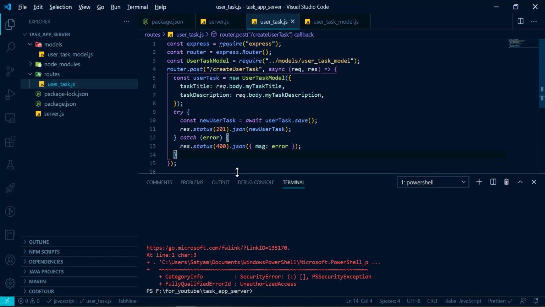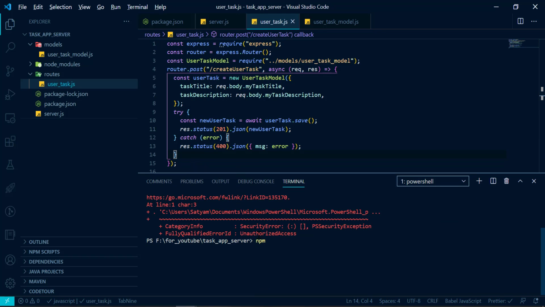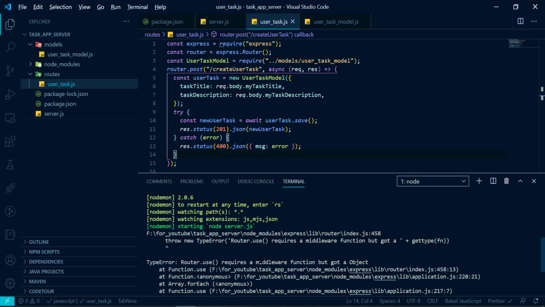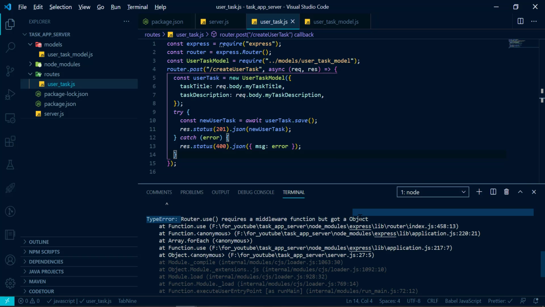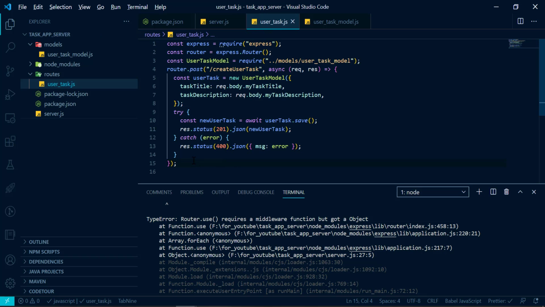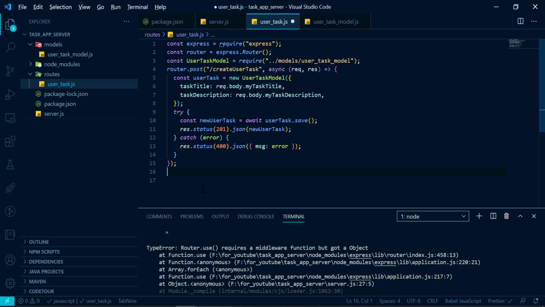Okay, now if we run our server, we will get an error for sure, and I will show you why we are getting that error and how to solve it. This is one of the common errors which we get because of a silly mistake. You can see router.use requires a middleware function but got an object, and here you can also see the line. We are getting this error because we have imported this file and we are trying to use it, but we haven't exported it yet. So it is very important that before importing any file, you must export it.